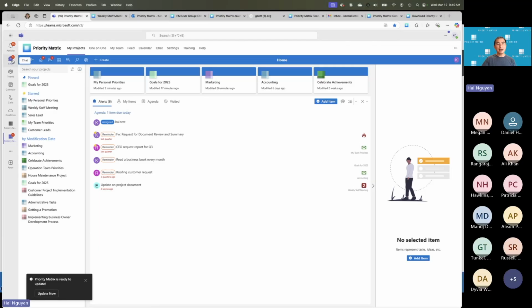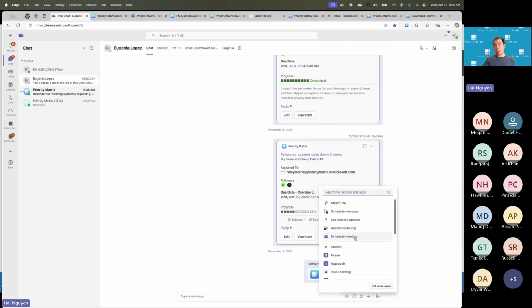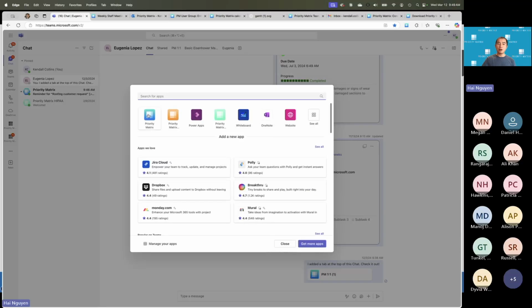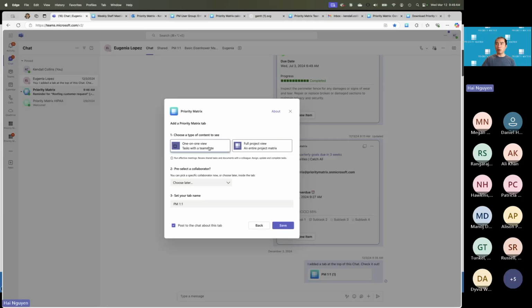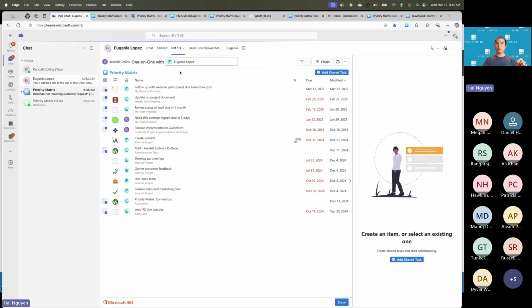The second is when you're in a chat with somebody, you can click on this plus here and attach Matrix. But remember that one-on-one view I just showed you? Well, you can click on this plus in the tab, choose Matrix, and add the one-on-one view. This allows me to have a one-on-one view with every single person that I talk to inside Microsoft Teams, and it shows me the tasks I have in common with them. So if I have a meeting with somebody, I don't even have to open Matrix. I just open Microsoft Teams, go to that person, and have that one-on-one view.